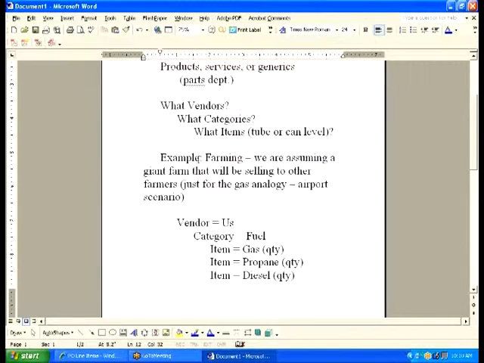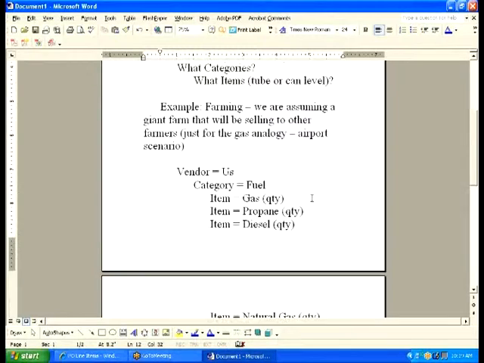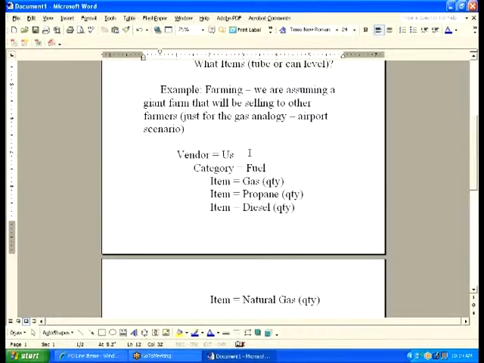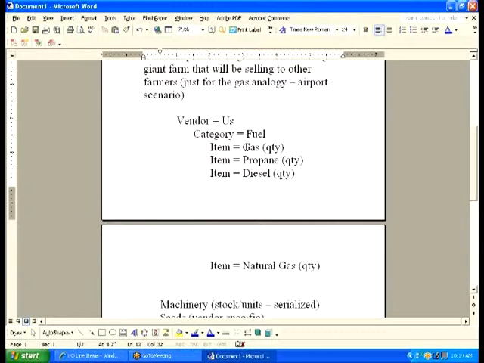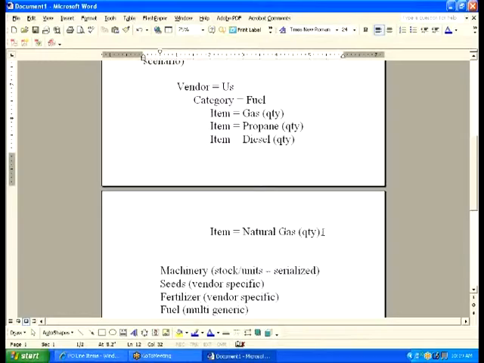Okay, and for our example, what we did was we did farming. We're assuming a giant farm that will be selling to other farmers, just for the gas analogy, kind of like an airport, like somebody comes in, gets it, leaves. Like we're selling it. We created a vendor. We ended up calling ours Mark's Farm. We created a category from the parts department. We had to have the admin permission, we called it fuel, and then we created 3 of these. We did gas, propane, and natural gas. And natural gas had a little funky thing. We had to add a custom unit of measurement, okay?